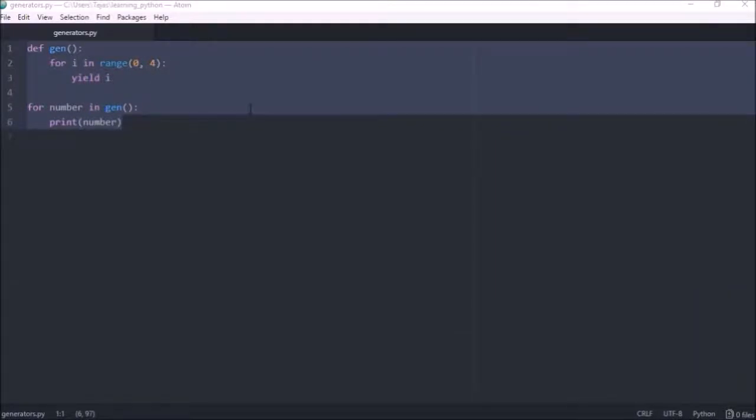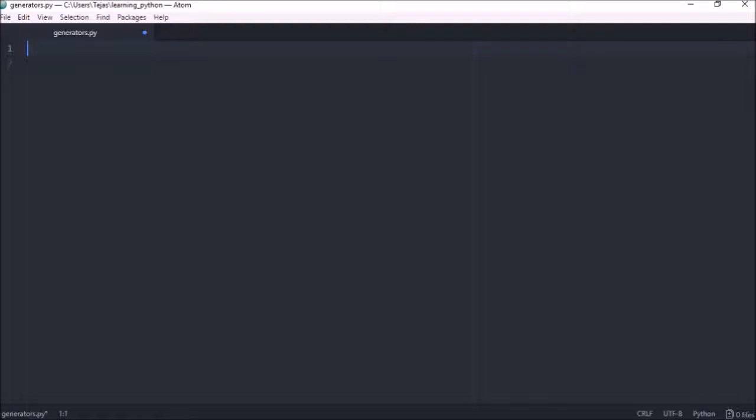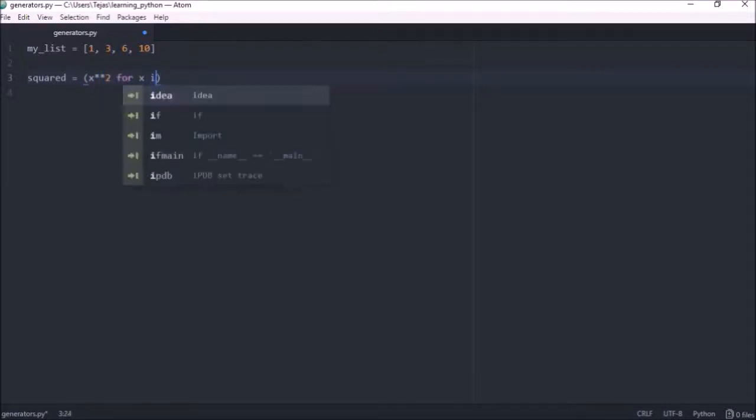So there's also one more way of creating a generator object, and that's by using a generator expression. So let's say we have a list of numbers and we want to create a generator object which gives the square of each number every time we iterate through the list. We can do that by creating our object squared and then using the generator expression, which is using the parentheses, and in there we have a simple one-liner. So we want the square for each number in our list, so in my list.